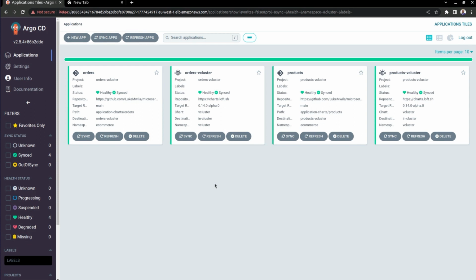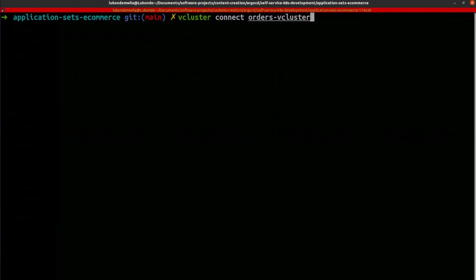Now, the next thing is, how do we actually connect to our application that we are working on as a development team? Well, once you're connected to the EKS host cluster, you can then connect to the appropriate virtual cluster using the vCluster CLI tool. And I'm going to run the command here, vcluster connect orders vcluster, which will connect me to that specific one. I'm just going to hit enter over here, and this will essentially port forward me through to that cluster.